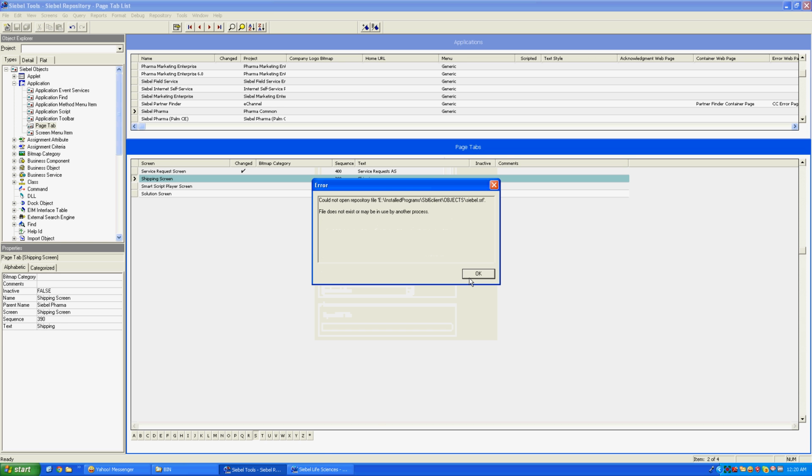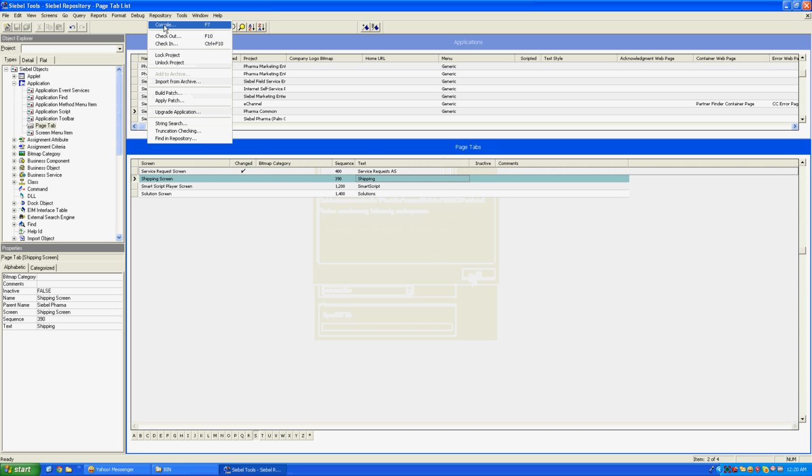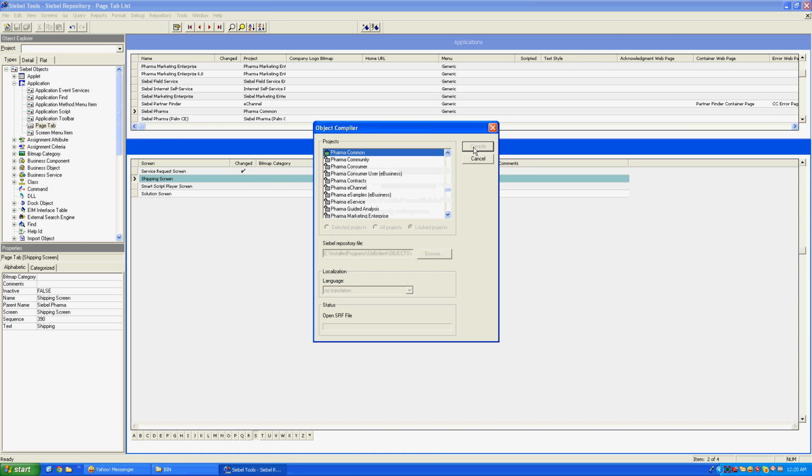Compile. Again, same issue because it's open. Click OK. Close this. Come back. Repository. Compile. Now compile should go through and this time it will come. I'm 100% confident.